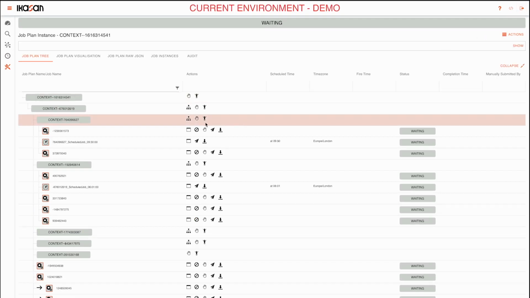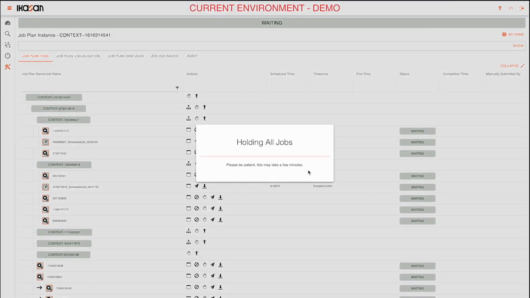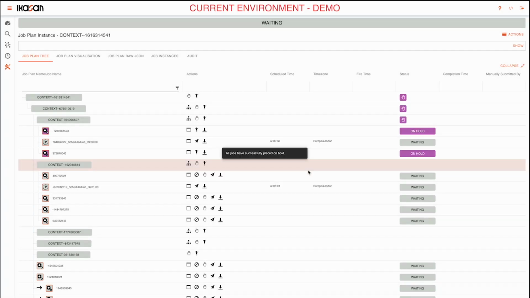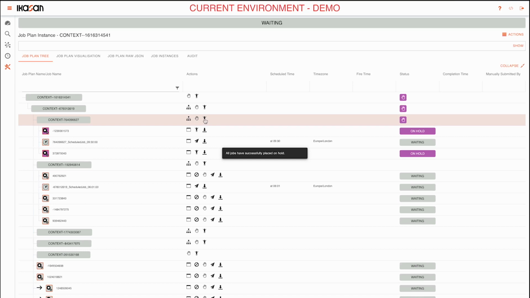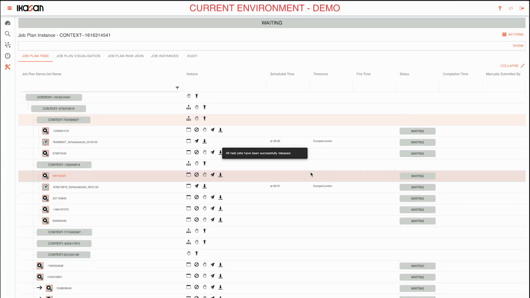I can also put all jobs on hold that are beneath that particular child. So if I click that button there, those jobs go on hold, and I can also release all the jobs within that child job plan instance there, and they're all released. We'll have a look at how that functionality affects the behavior of a running job plan in a minute.